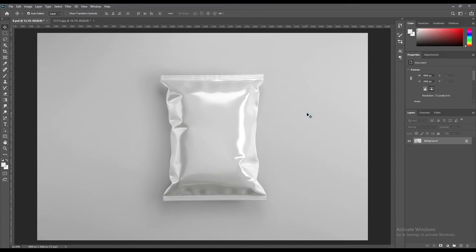Today we have a chips packaging mockup. If you want this mockup, link can be found in the description. So let's get started.